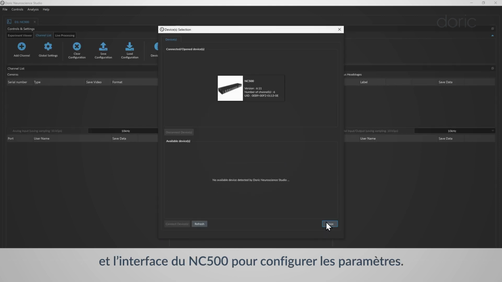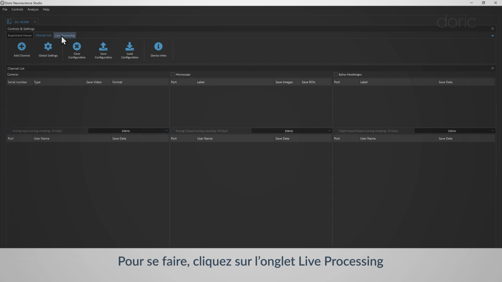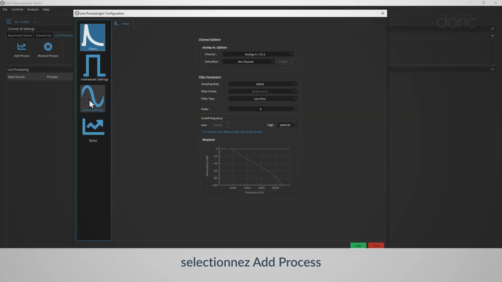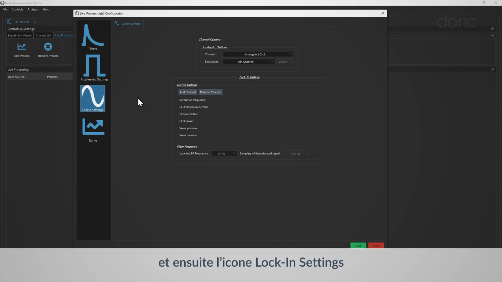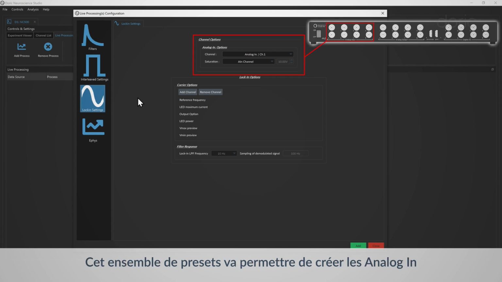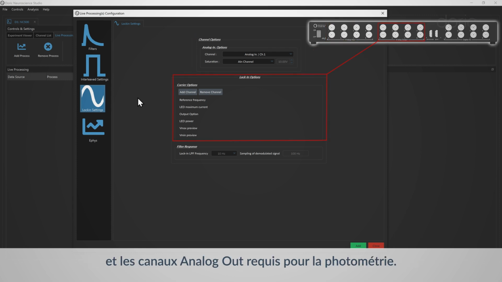With a solid understanding of the system, we can open Doric Neuroscience Studio and the NC500 interface to configure the settings. To do so, navigate to the Live Processing tab, select Add Process, and then the Lock-in settings. This preset configuration will create both analog in and analog out channels required for fiber photometry.